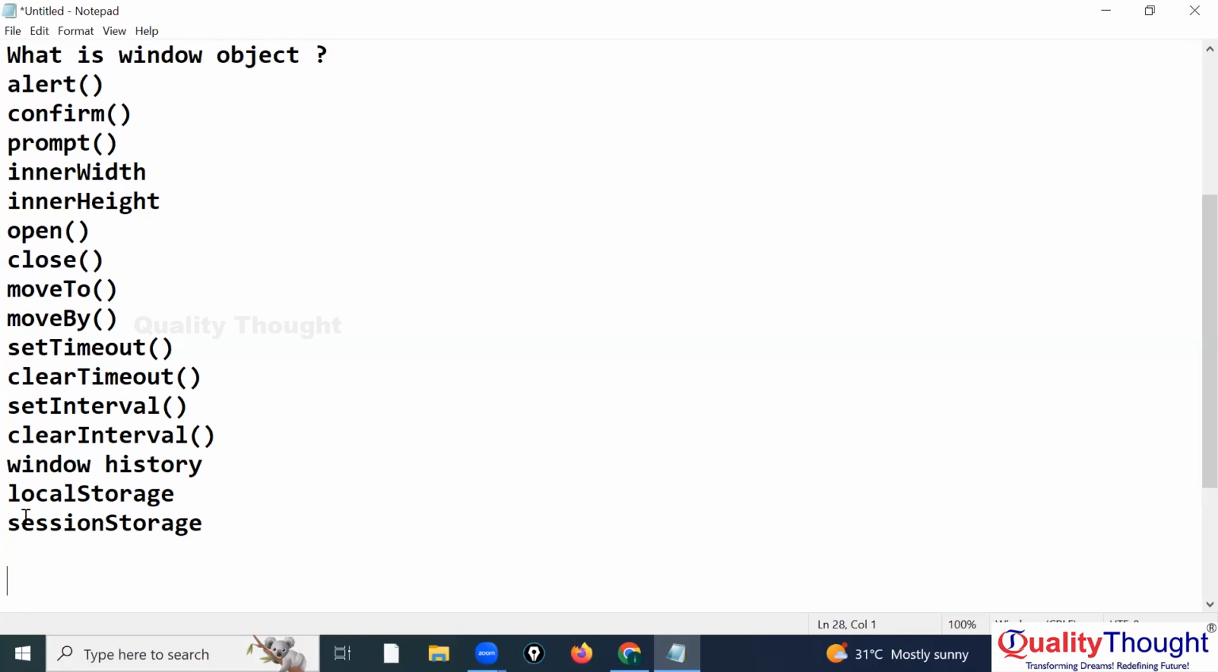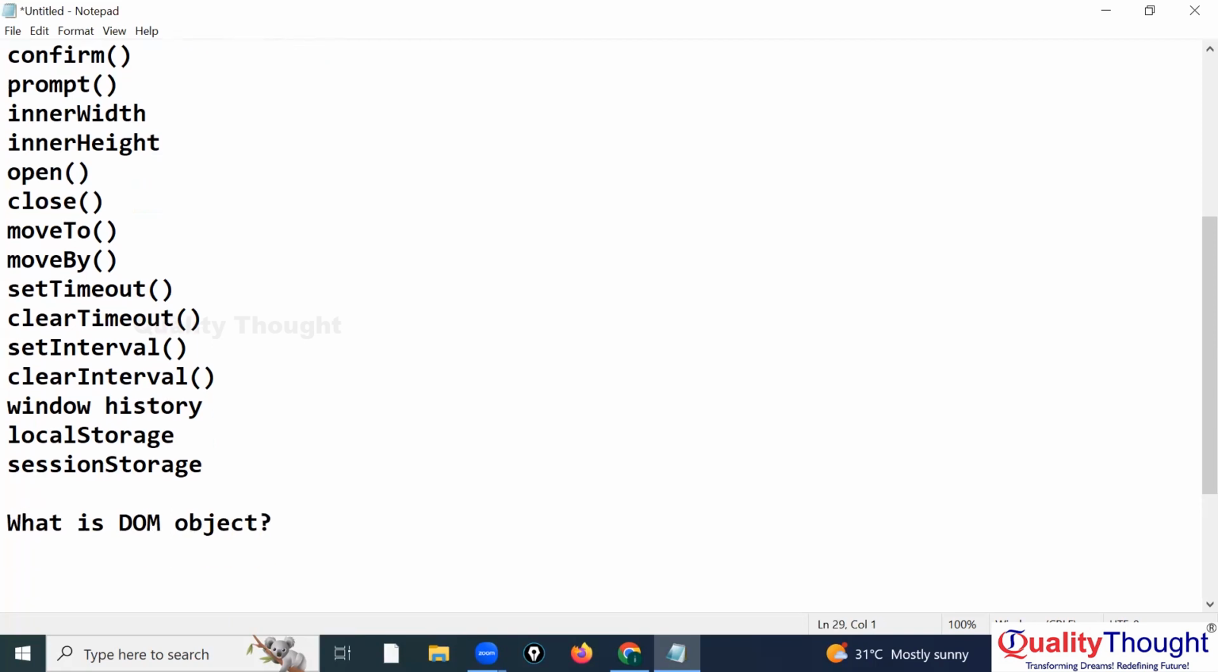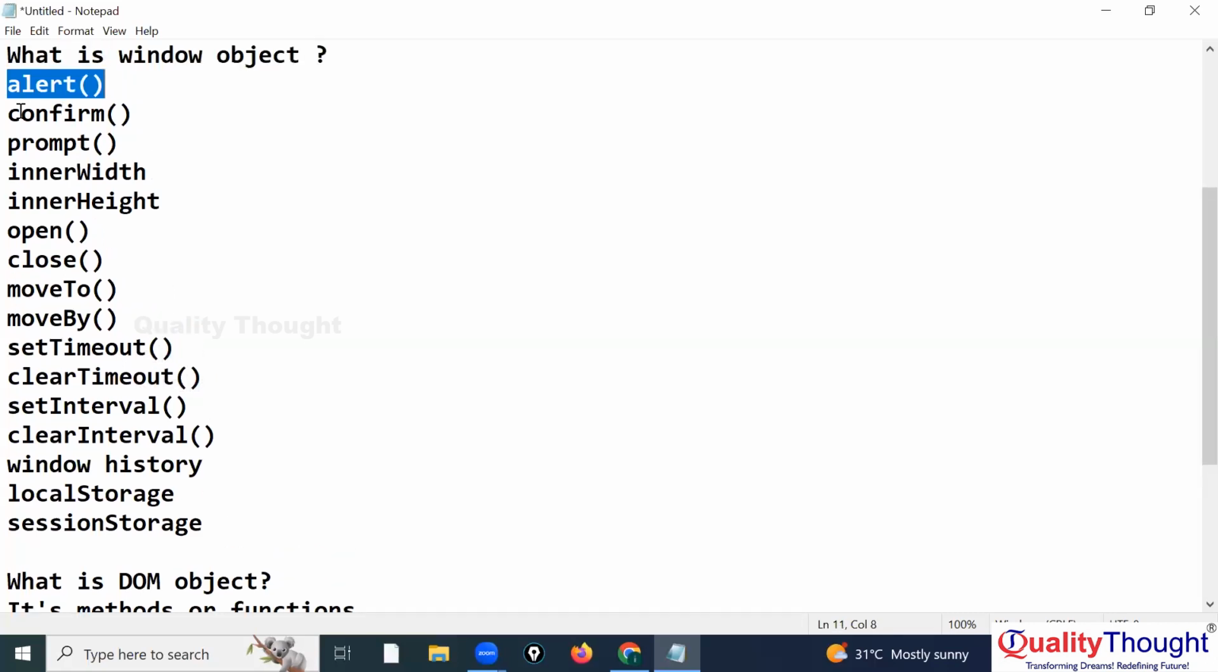And if I finish this window object, then I will start with the DOM object. What is DOM? And its methods, or you can say functions. What are the functions in the DOM? DOM functions are different, DOM methods are different, window methods are different. Window functions are nothing but alert, confirm, prompt, inner width, inner height. So like this I will be covering today's class.